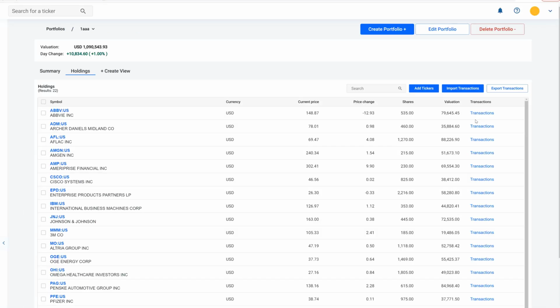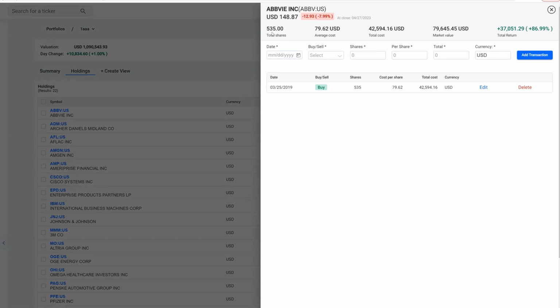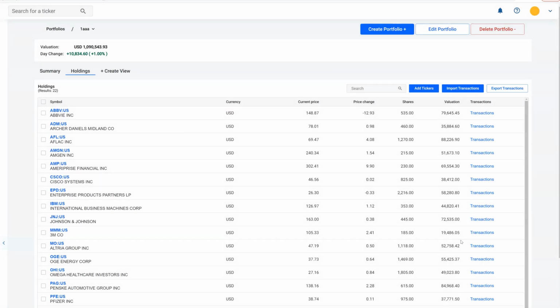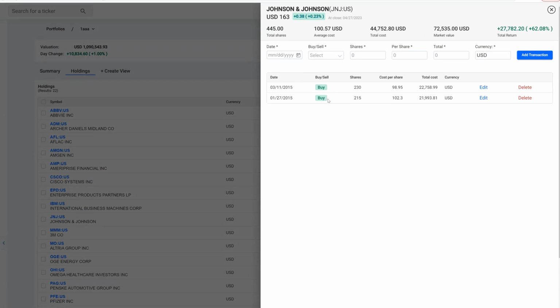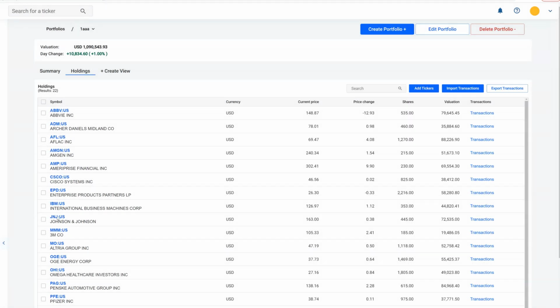One other additional feature we've added to this release is better information regarding the transactions in your portfolio. So now under the transactions tab, you'll see total shares, average cost, total cost, market value, and total return. This is based off of all of the transactions that you've added into your portfolio, no matter if you have a couple transactions, buys or sells or any of it.